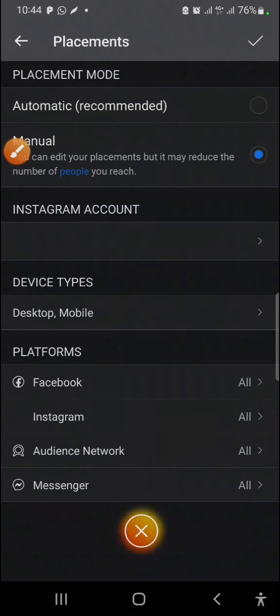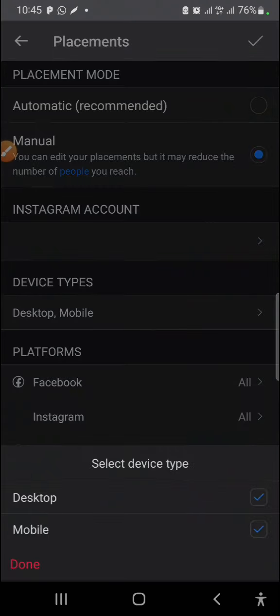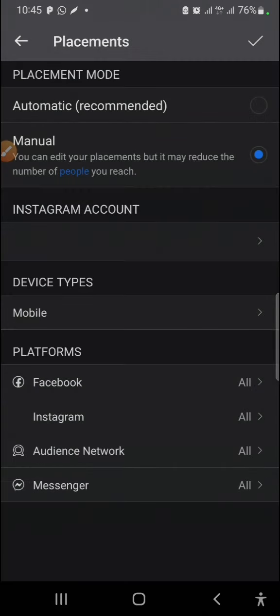So now you first of all want to choose the device type. Do you want your advert to show on a laptop, on a PC, or on a mobile phone? In most cases, people don't check adverts on a laptop. Like 95% of people who check adverts are always on their mobile device, on their smartphone. So make sure you are choosing only mobile. Untick the desktop and leave it at mobile. Click on done. That's the first thing.